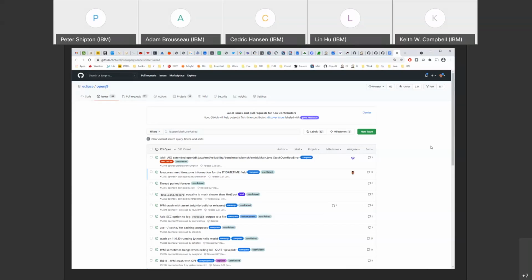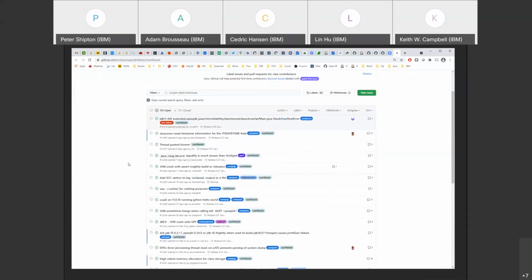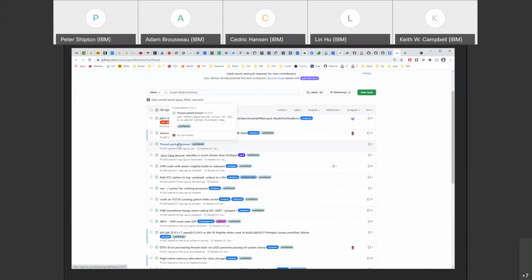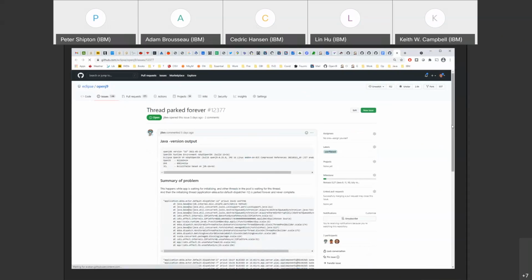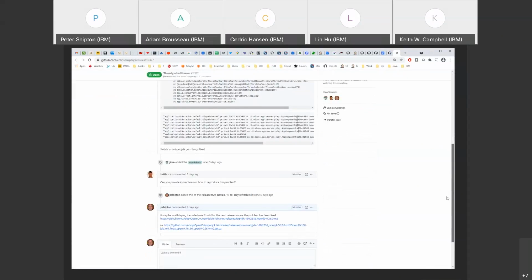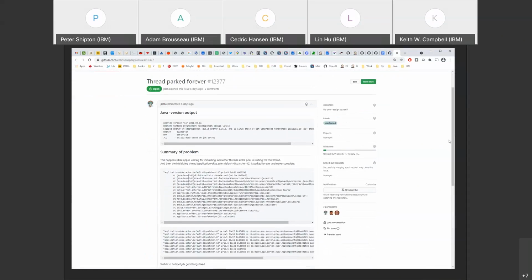I know Keith's working on the time zone information in the Java core, so we can know what time zone the Java core was created in, making it easier to correlate the dates and times with other information. Thread parked forever. It's a problem that somebody's reported. I guess we don't really have any information about how to recreate it, or enough information to really do anything. Record equality, I know Bob Neat's been looking at that, related to the OpenJDK method handles. That's it. Are there any other user-raised issues anybody wants to talk about?